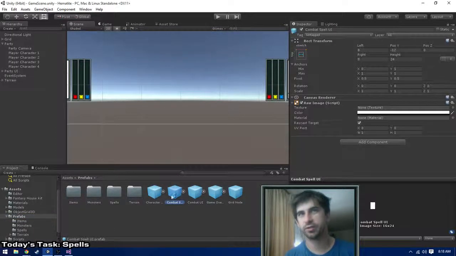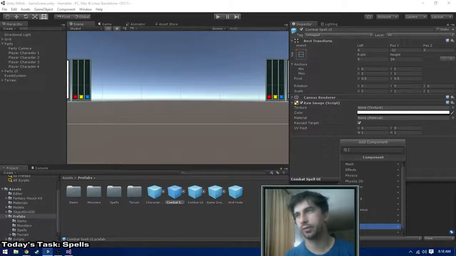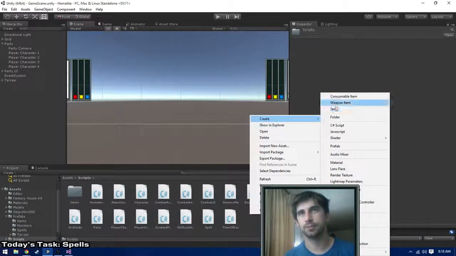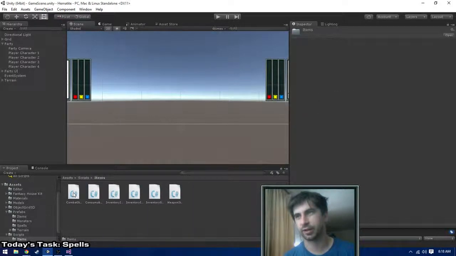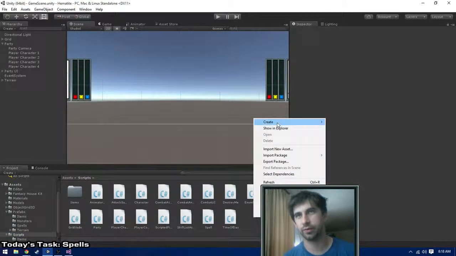So let's see. Here's our spell UI. I'm gonna tack a new script onto here. And this will be our... Let's see. I have a combat... I just want to make sure I've got this correct. I've got a combat item UI, so I want a combat spell UI script.